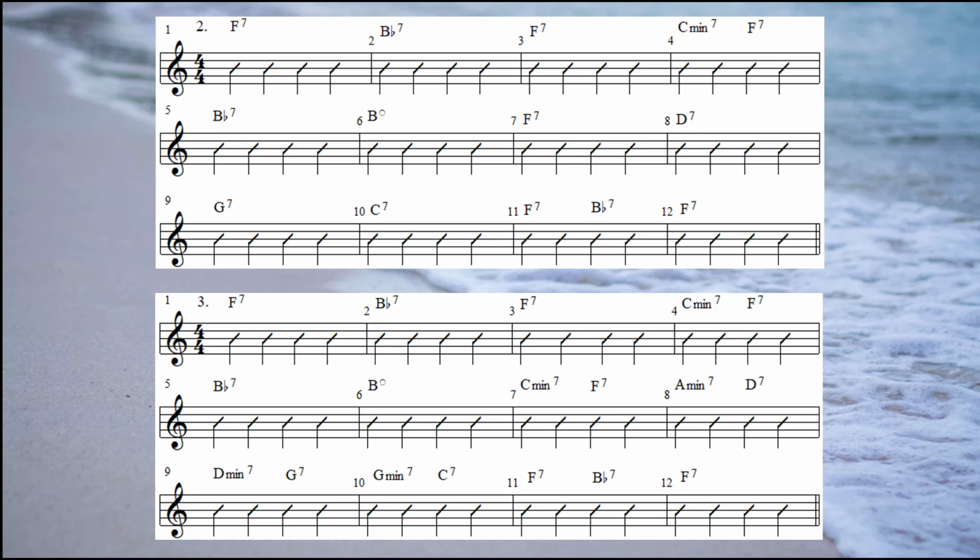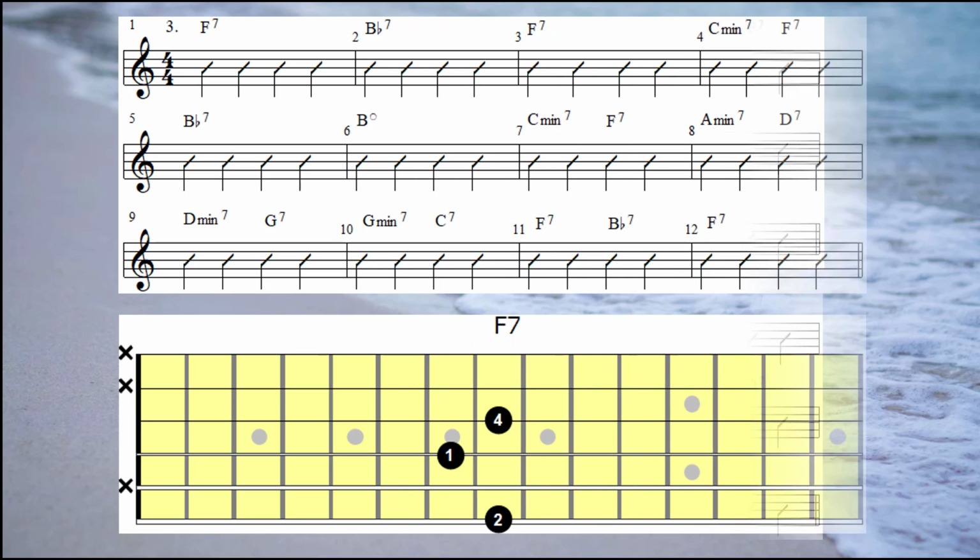For example, in bar 7 in progression number 2 we had F7, whereas in progression number 3 we have C minor 7 moving to F7. So we've created a 2-5 progression there. And once again, if we compare progression number 2, in bar 8 we have D7, whereas in progression number 3 we have A minor 7 moving to D7. So once more, there's our 2-5 progression. Let's have a listen to blues number 3.